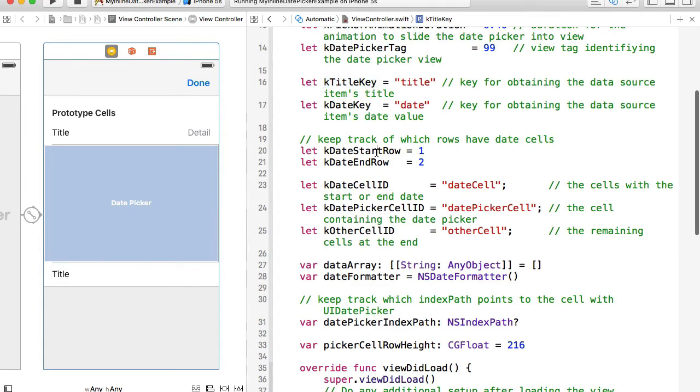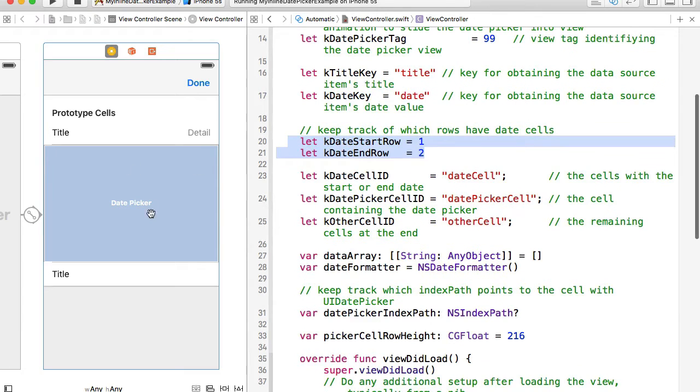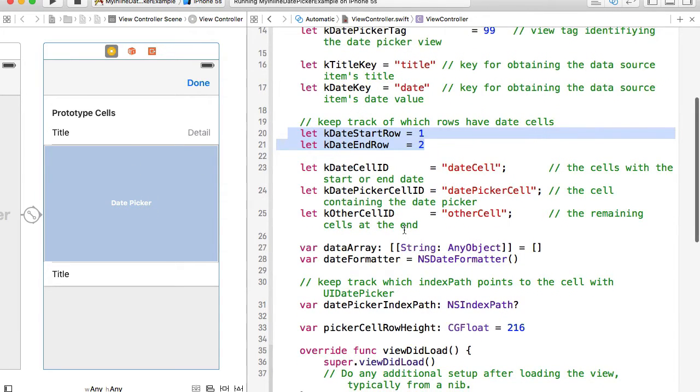And the start and the end row, those are the values that specify which cells in the table view contain DatePicker. So the first cell and the second cell. I will show you how to edit those values when we come to the point of modifying this table view.